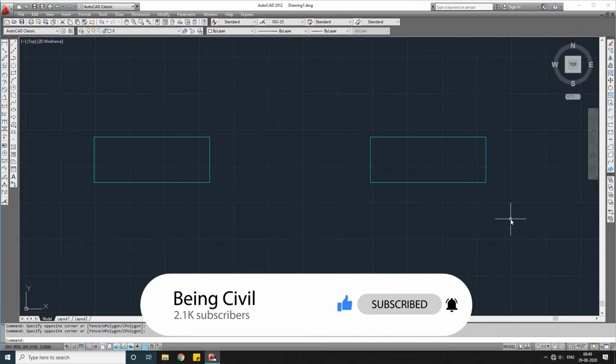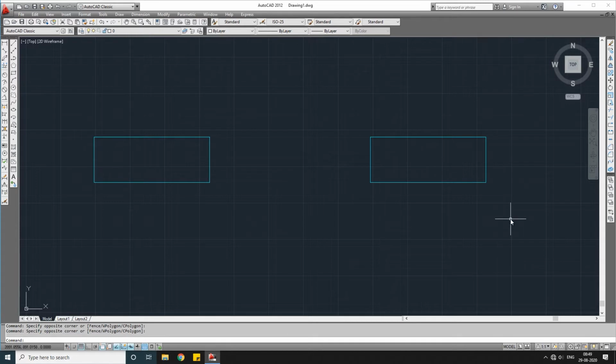So the shortcut to use rotate command is RO, or you can use it from here. You see, this is the rotate icon here. Write down RO and press enter. The rotate command will ask you to select objects. Let us select this object and press enter.